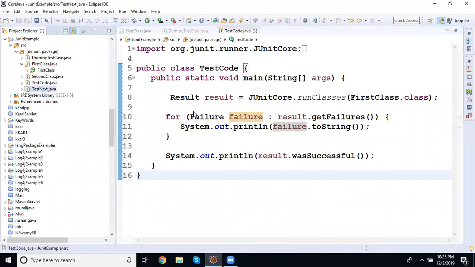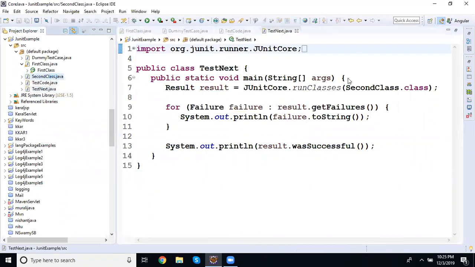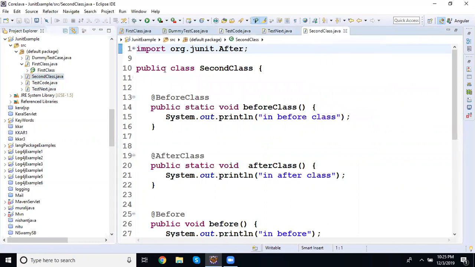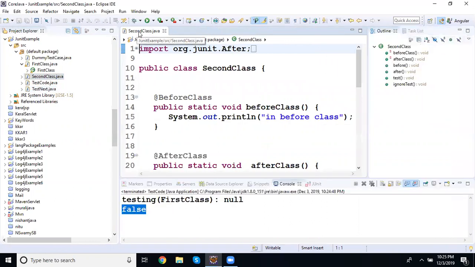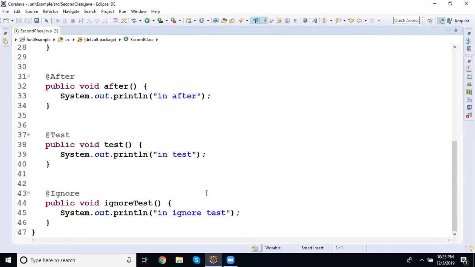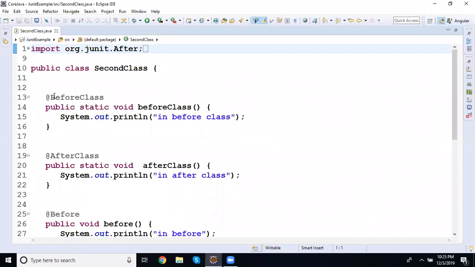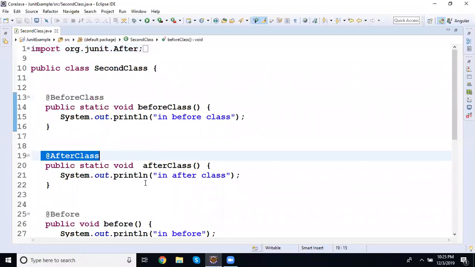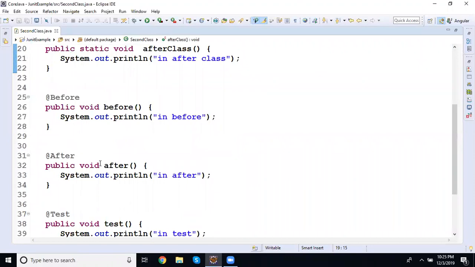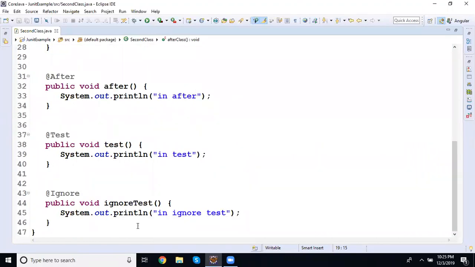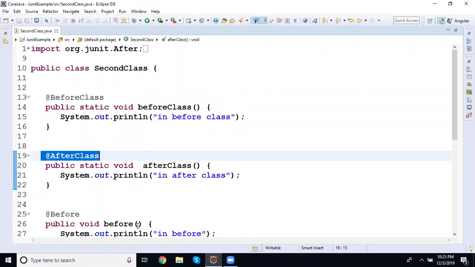See, under JUnit test, we have a few annotations available. Those are, you can see, @BeforeClass, @AfterClass, @Before, @After, @Test, @Ignore. These are the predefined annotations that we have. Clear, right? Yes, sir.